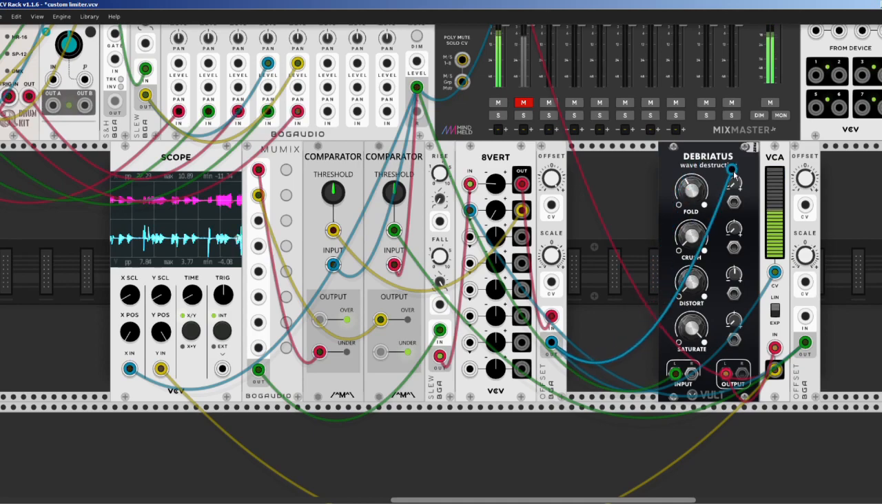Maybe we'll do that with wave folding instead of saturation. Yeah, so lots of potential options. You can use any other effects you want. Things can just get really fun.